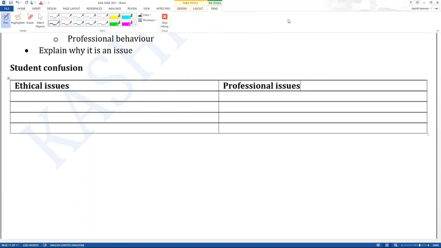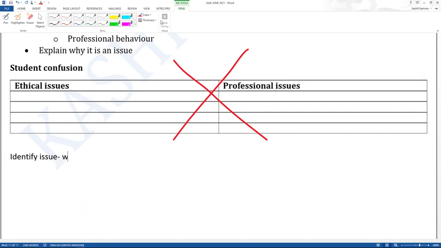So let's put a big cross over here. A big cross, this is not the right way. Now, what's the right way? The right way is that you identify the issue, whatever the issue is, whether it is an ethical issue or a professional issue. You identify the issue and then you explain why it is an issue. There are no marks for classification of the issue.